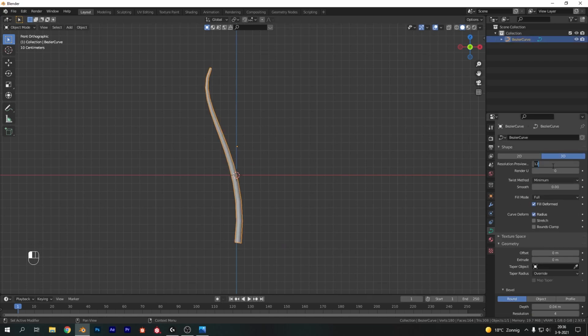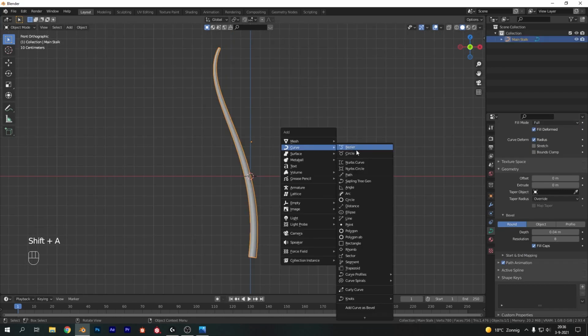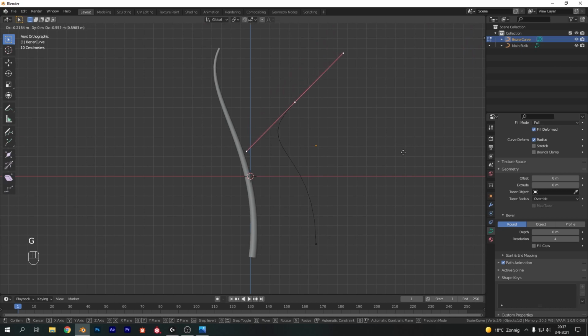Now I want to up the resolution for the curve, so in the object data properties again, let's just up the resolution for the curve there and also for the bevel, so we get a nice high resolution curve. Now let's add in another curve and repeat those steps, so R, Y 90, R, Z 90, G to move it to the side, tap into edit mode, and let's just edit this curve as well.